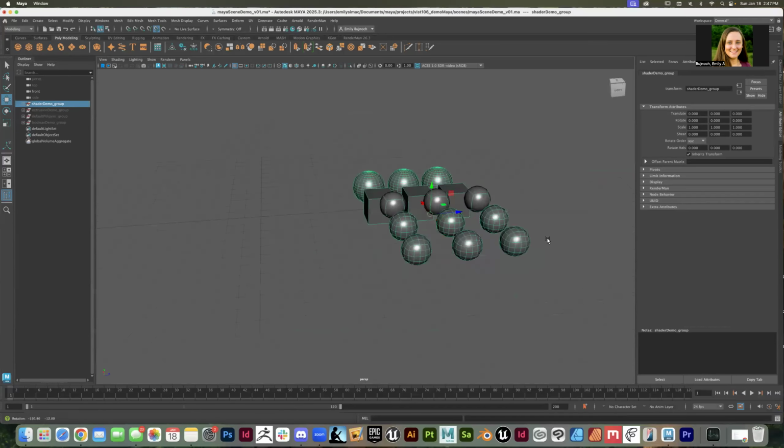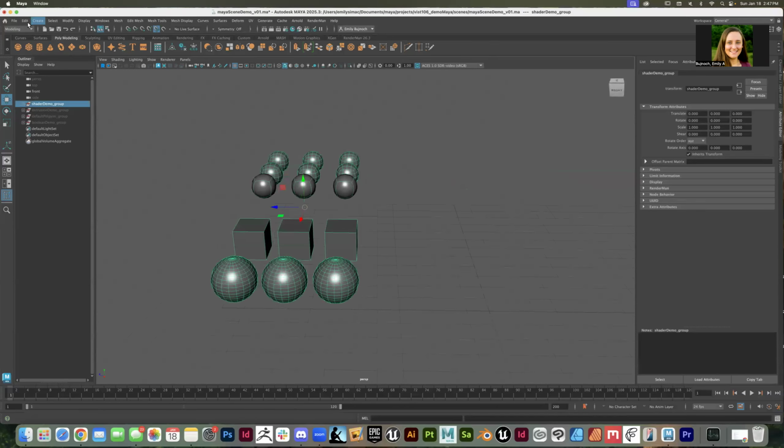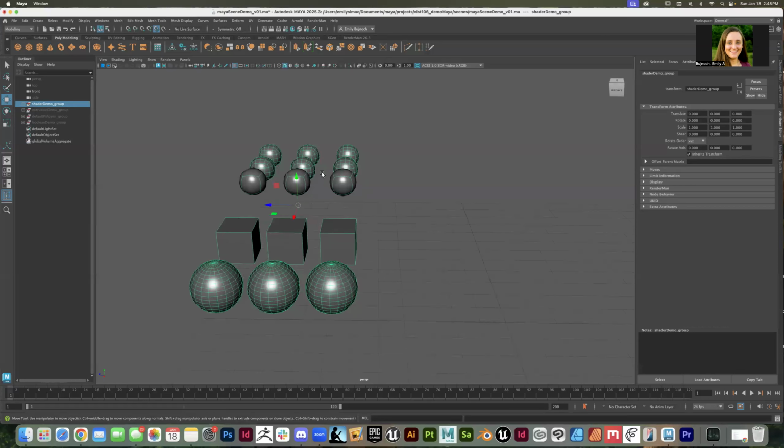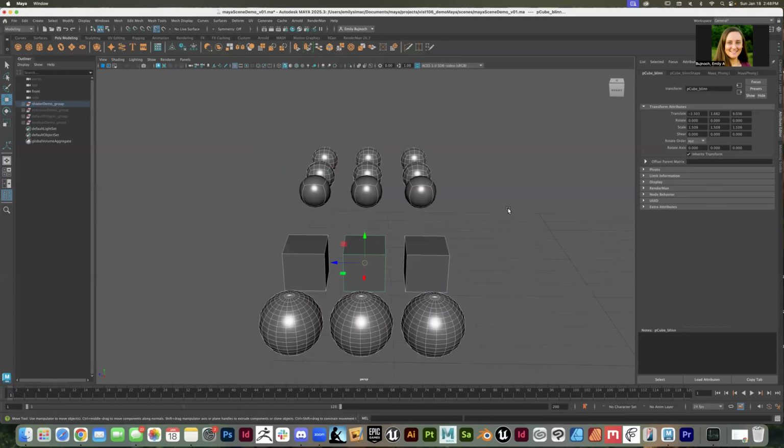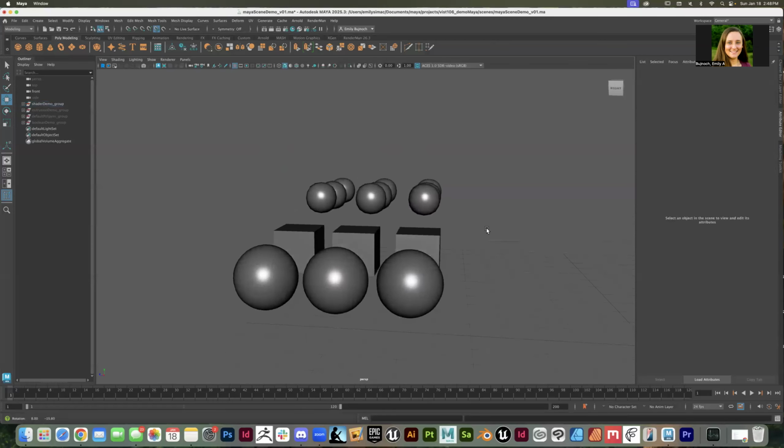There must be some kind of extra information in here. So let me try something really quick. We go to edit and delete by type history. Now let's hit focus. Okay, that did a little bit of something, but not quite what I wanted to do in here. Now let's talk about what I have going on in here.